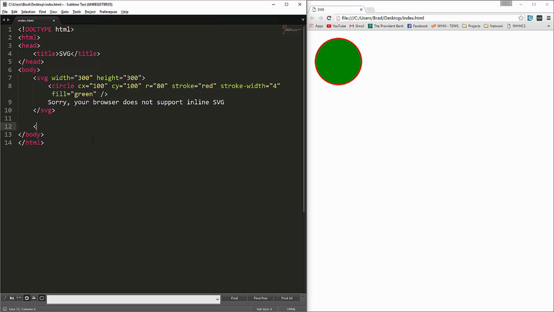So let's put an SVG tag here, and we'll set the width. Let's set it to 400, and we'll set the height. We'll set that to 200. Alright, and then in here we're going to use the rect tag. We'll make the width of this 400 as well. And we'll set the height, let's say 100. Actually, let's do 300 and 100.